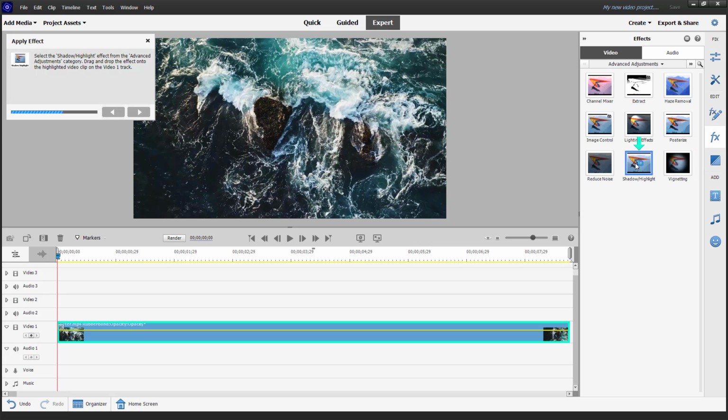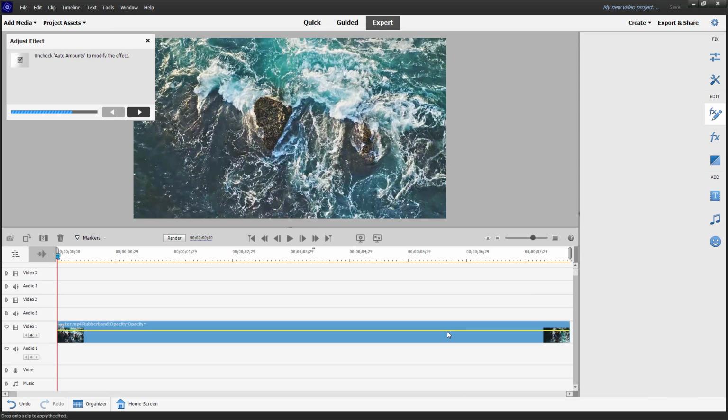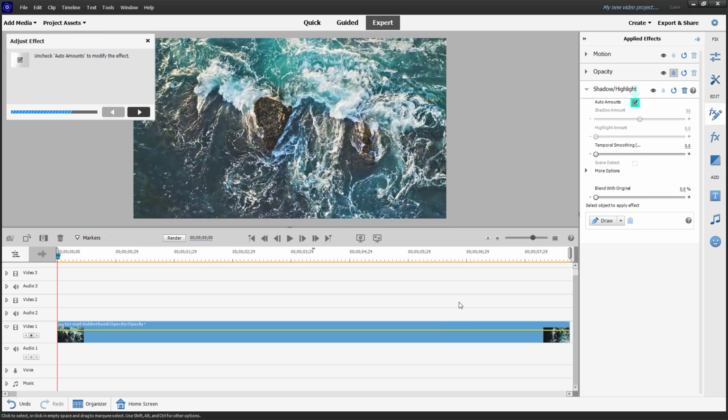And over here, you can see shadows and highlights is an option. So now I need to click and drag the effect onto this particular video clip right here. It says uncheck auto amounts. You can see that right now it is analyzing itself, and then it is applying the shadows and highlights. So I need to disable this. And now it says move the slider, shadow and highlights.